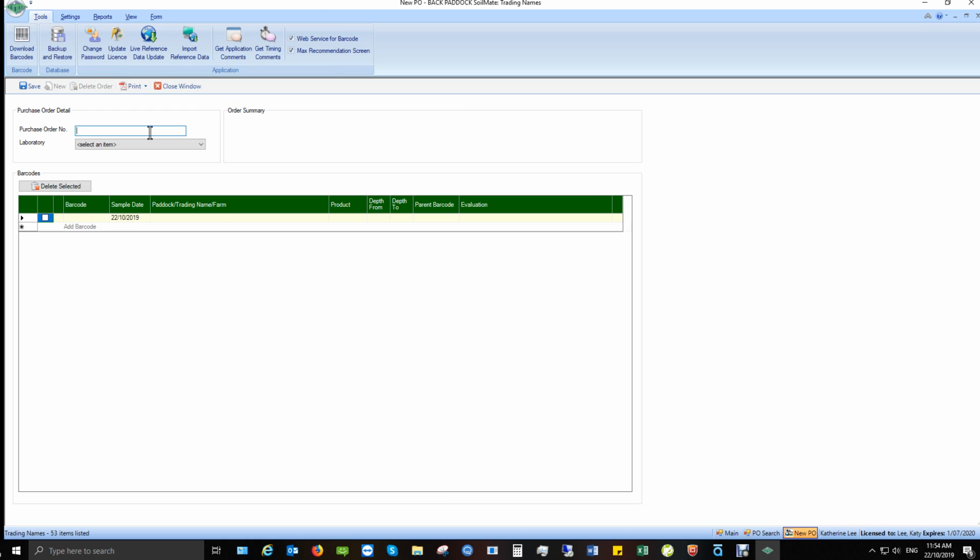If you don't use a system that has a requirement for purchase order numbers, you can make one up. So I'm going to call this one KL221019B, and I will choose Nutrient Advantage.